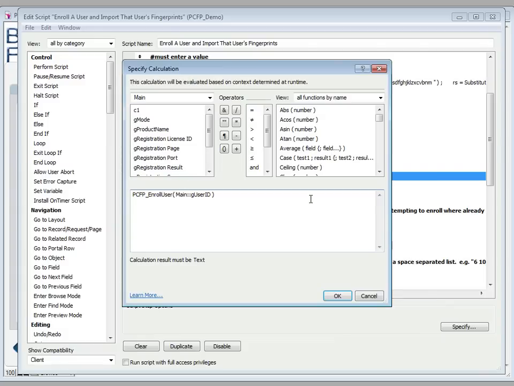And here you can see we're actually using a variable, and the function is the PCFP enroll user, and we're simply saying this is the ID that I'd like to enroll. This ID is representative of a person or an individual, not their finger.